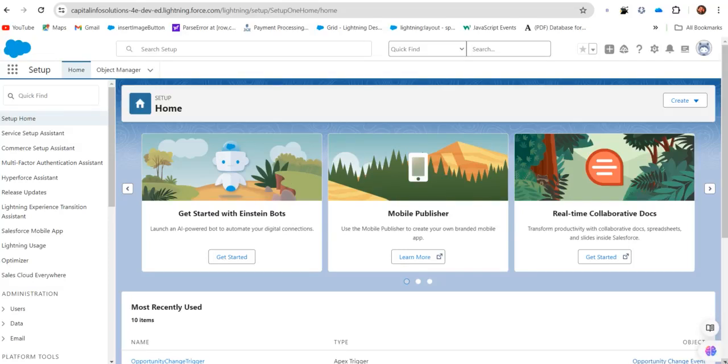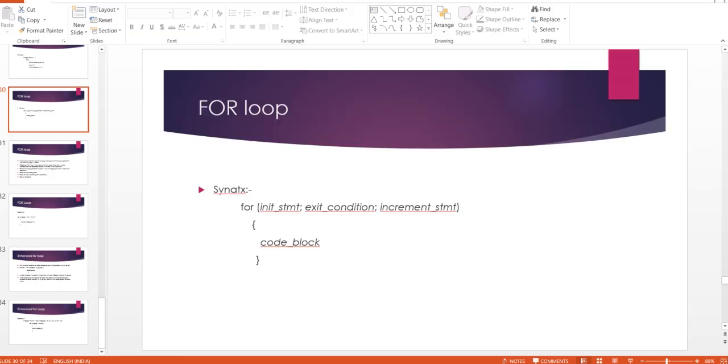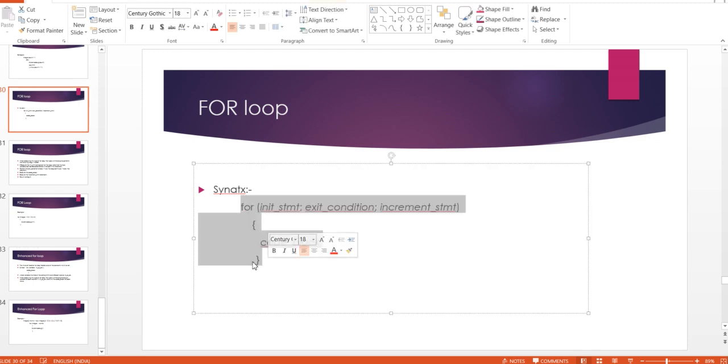Hi everyone. Today we are going to discuss for loops in Apex. There are two for loops we use in Apex. One is the traditional for loop, and the other is the enhanced for loop. Let's go into the traditional for loops. This is the syntax for traditional for loops.